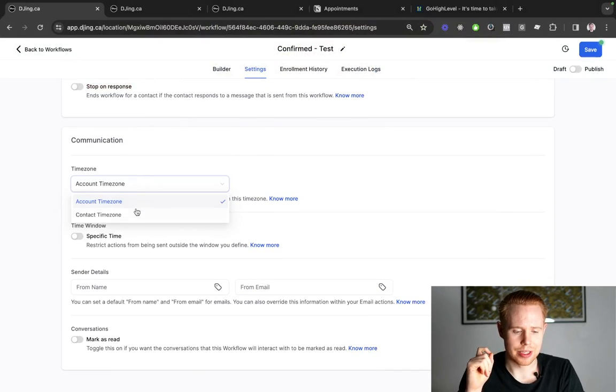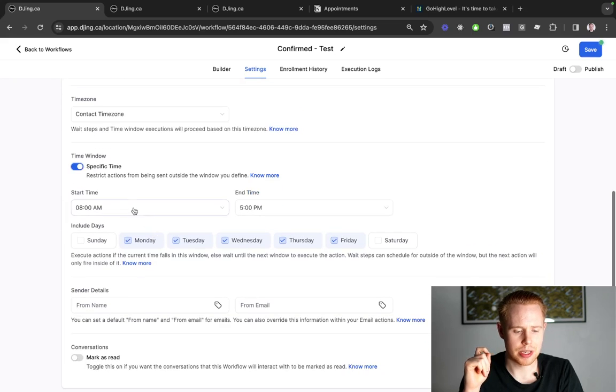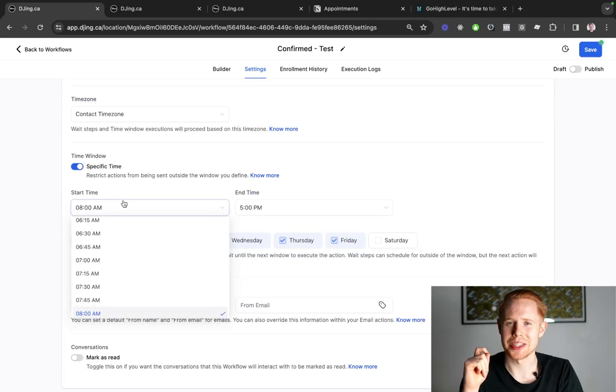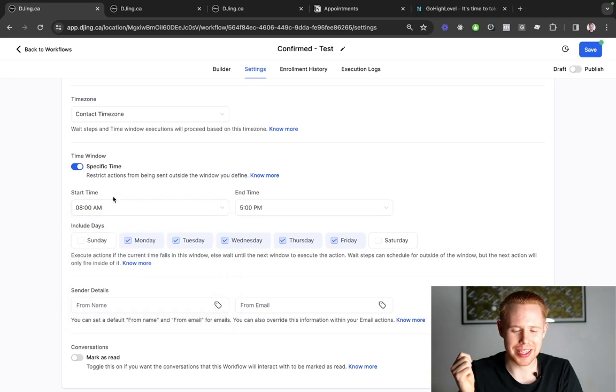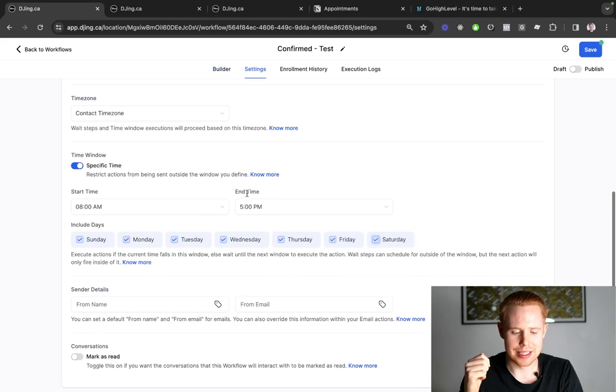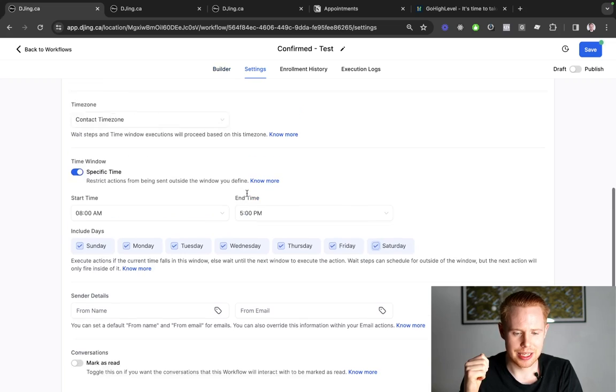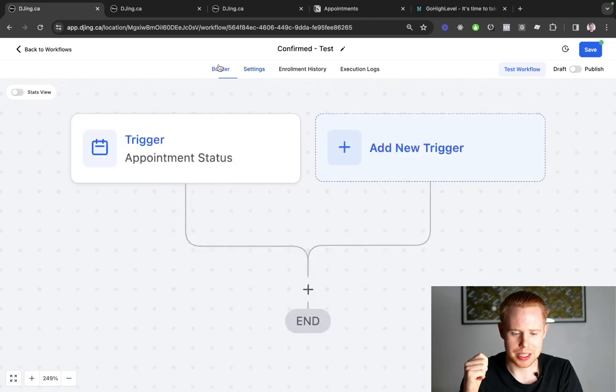I like to have the time zone be the contact time zone, and just make sure that we're specifying a time window so that we're not messaging them at like 2 a.m. in the morning. I mean, you might be super excited to talk to a client, but I doubt that you're that excited to talk to a client. So we'll just choose a reasonable time frame, like 8 a.m. till 5 p.m., Sunday to Saturday. And yeah, that's essentially it. And then we'll go back to the builder.